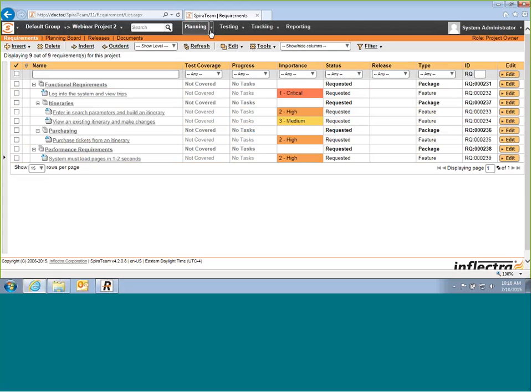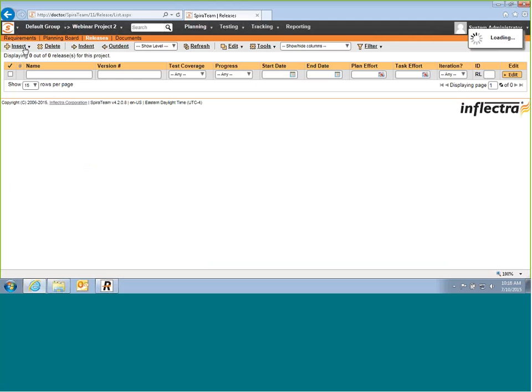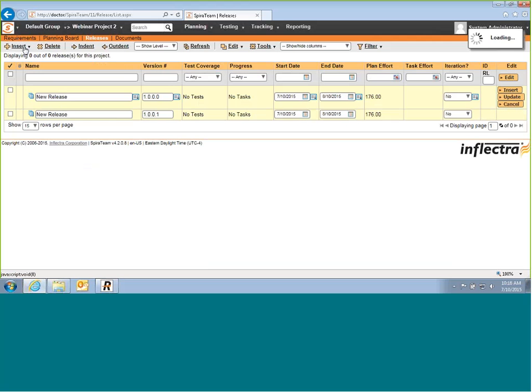Okay, the next thing we want to do before we start adding our test cases is to actually figure out what versions we're going to be testing and developing for. So we go into the planning releases section, and for today's demo we're going to keep it fairly simple. We're just going to create 2 releases. We're going to have an initial release, a release 1.0, and a release 2.0.